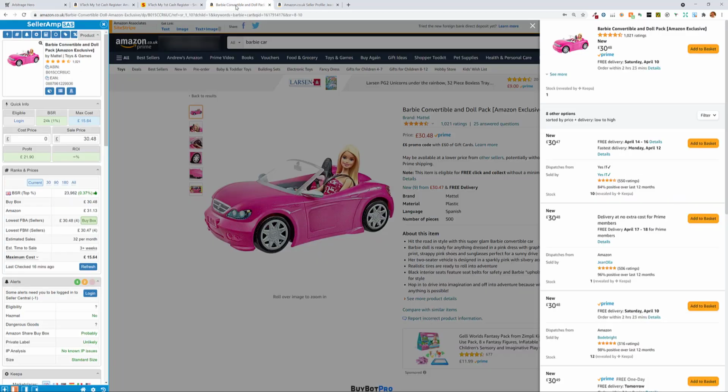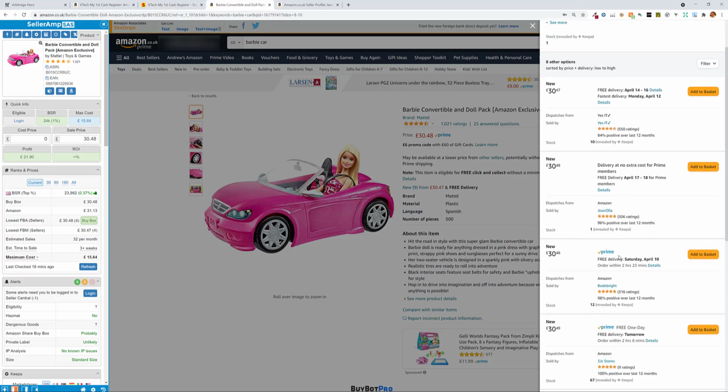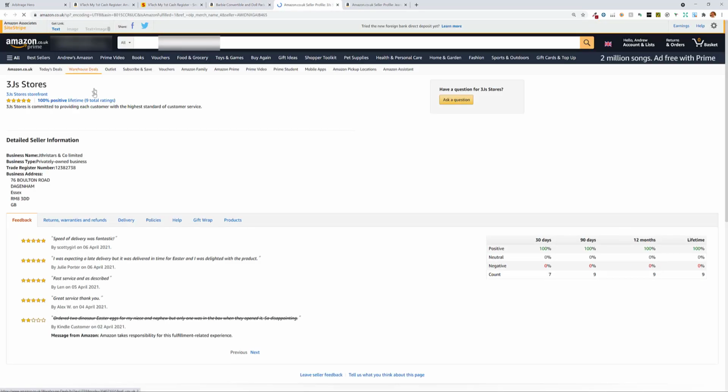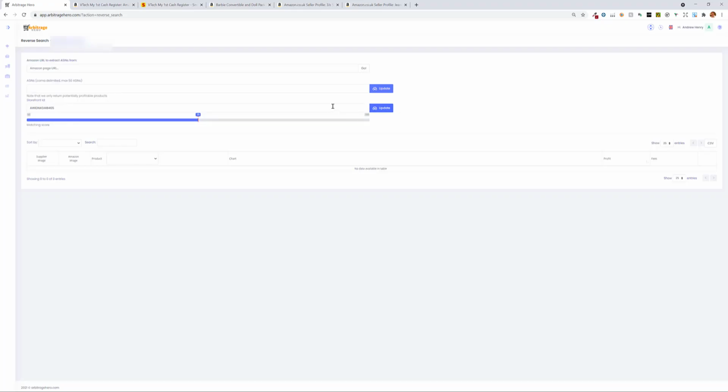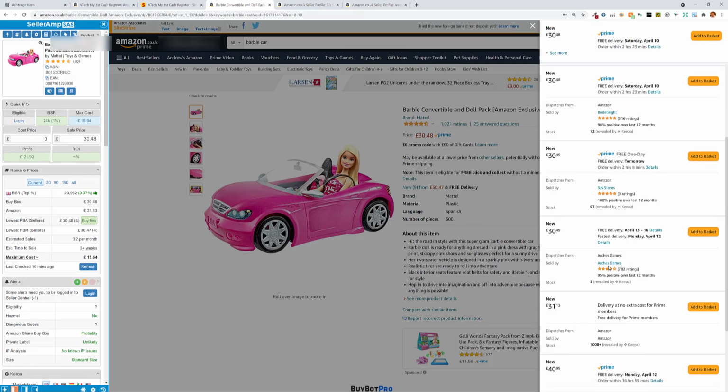So if we go back to the Barbie page and just pick a different seller, just randomly, and grab that ID, put that one into Arbitrage Hero, and then see what it says. Might return nothing, depends what that seller's selling. But it's such a simple and quick way to do it. Yeah, that didn't return any, no problem, try a different one.